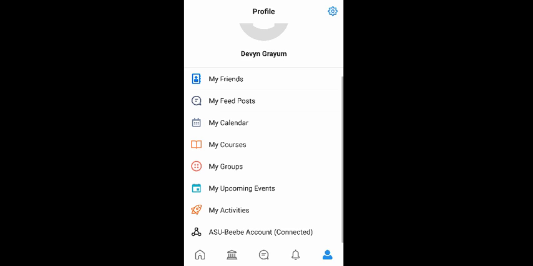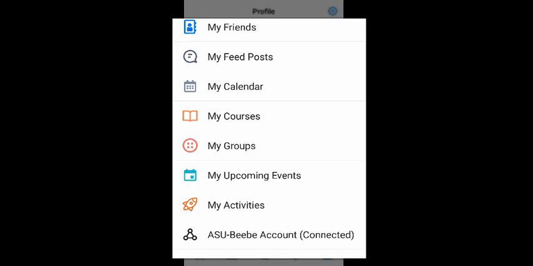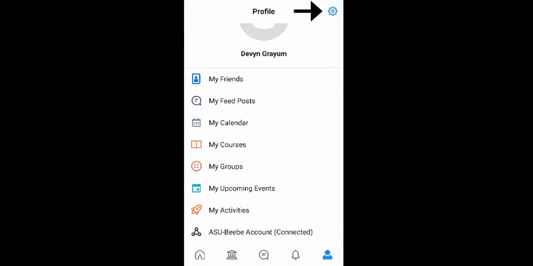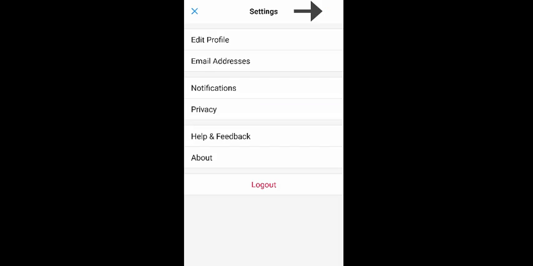Once we're here, we can see the many options on the profile page, such as my friends, my feed post, my calendar, my courses, my groups, my upcoming events, my activities, and a verification that my ASUB account is connected at the bottom. To adjust the settings of my profile, click the cog at the top right. Once on this settings page, we can see we have many options, such as edit profile, email addresses, notifications, privacy, help and feedback, and about.